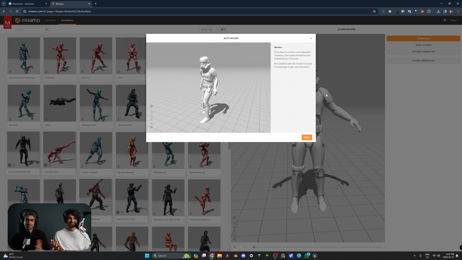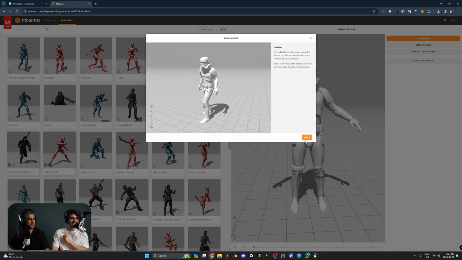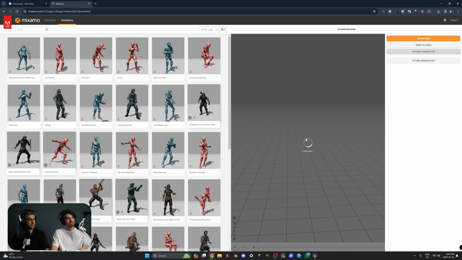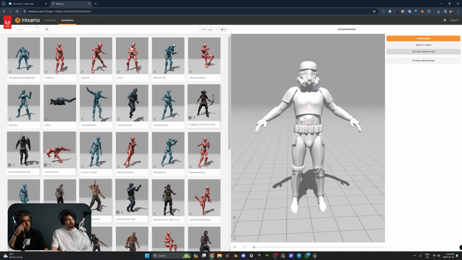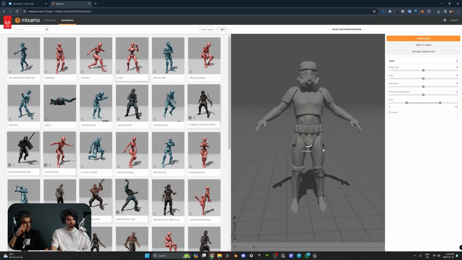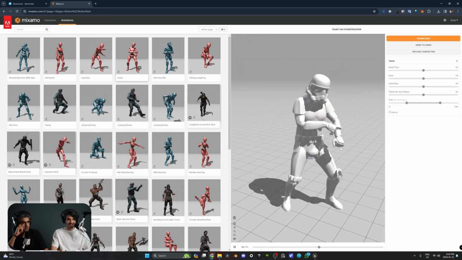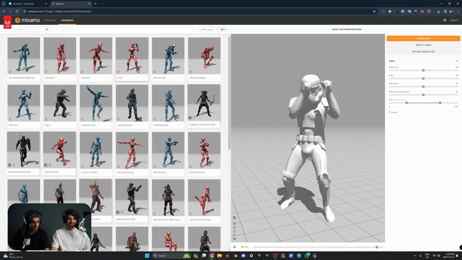Okay, we're done. Perfect. Our Stormtrooper is moving correctly. Let's hit next. Next. So now, all we have to do is find the animation that we want. We can either search it or just click on any of these animations. Let's try this taunt, just really quickly. So look at that. Oh, no, we don't. Stormtrooper will never do that. Yeah, Stormtroopers don't do that.